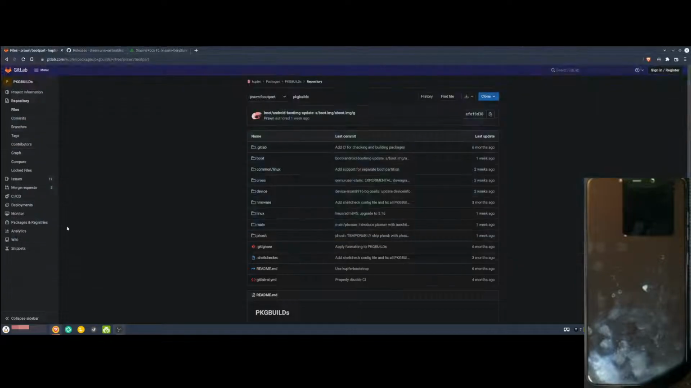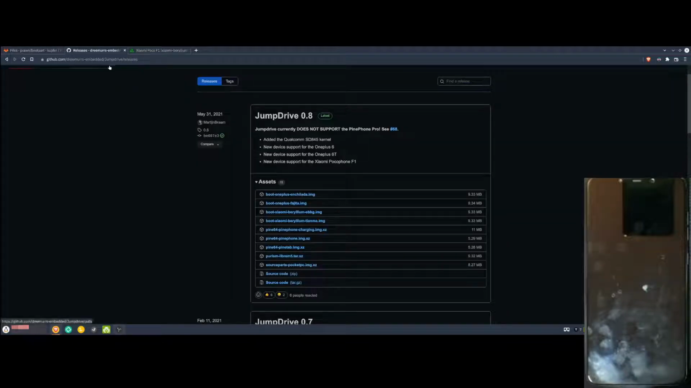This is to put your phone into a discoverable mode, so the computer can see the partitions of the phone, the storage of the phone, and you can download it from this page. I'm gonna link it in the description below.